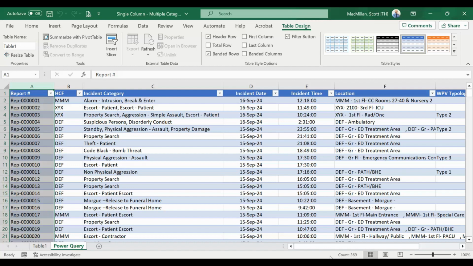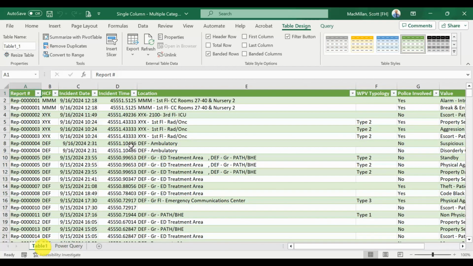Now, in this particular sample data, it didn't significantly change. It went from 369 to 374. But in your data set, you might notice that it's a significant change. Either way, we know that it's worked. It's now evidence that it's worked.